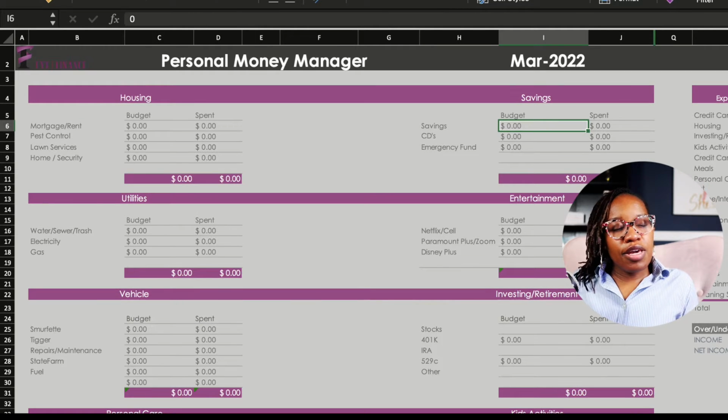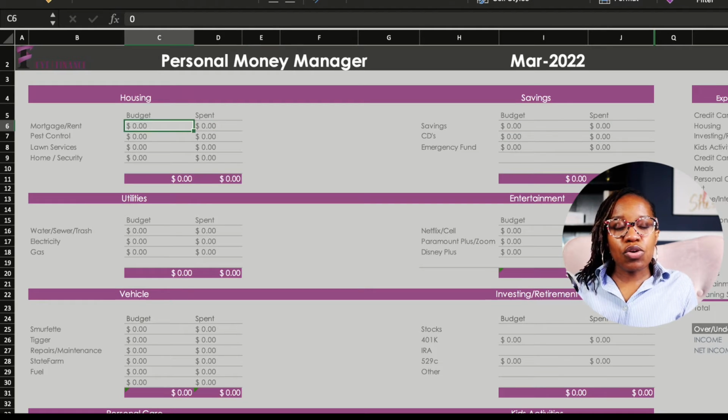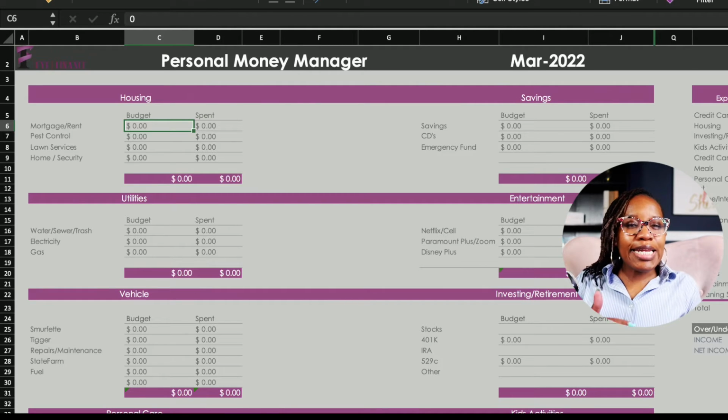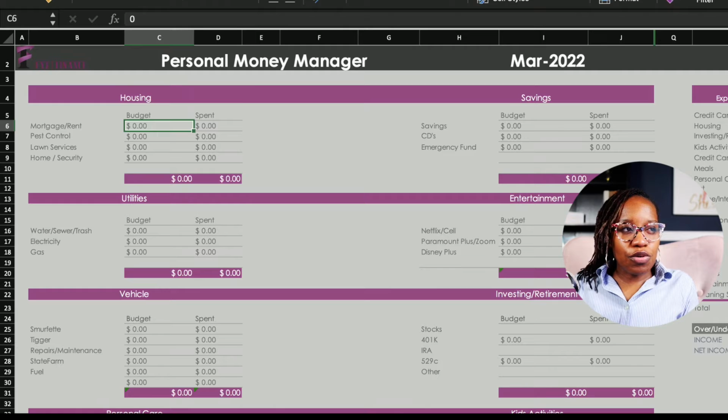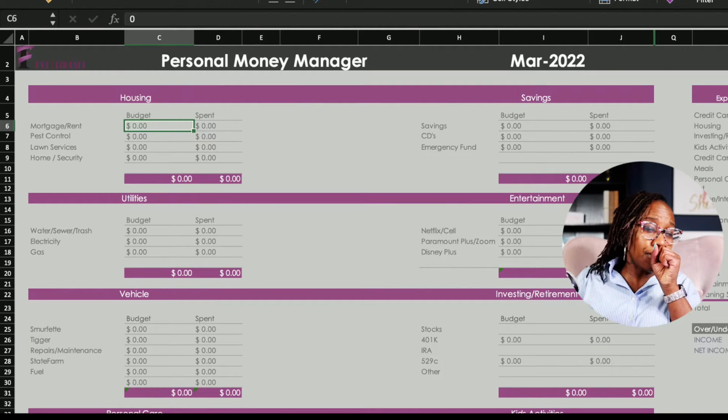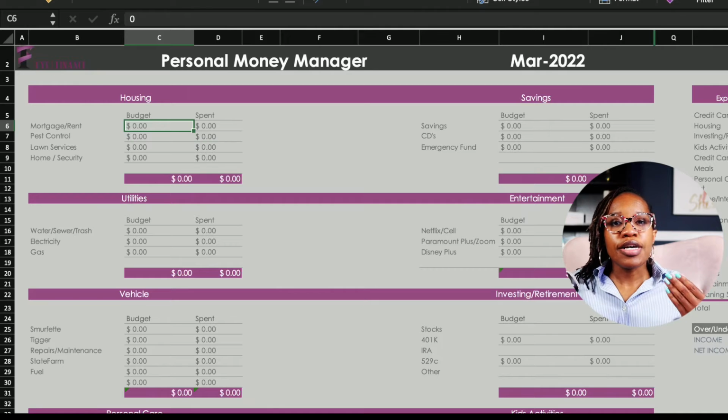So in the housing category or the housing bucket, you'll see that we have mortgage, right? So pretty much your mortgage payment is the same every single month. It doesn't change, and so you can easily budget for those things. That's what I call fixed costs because the costs stay the same month over month.